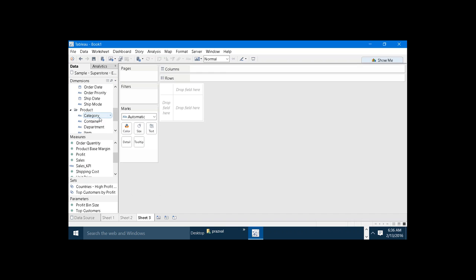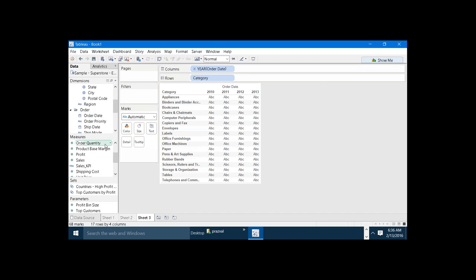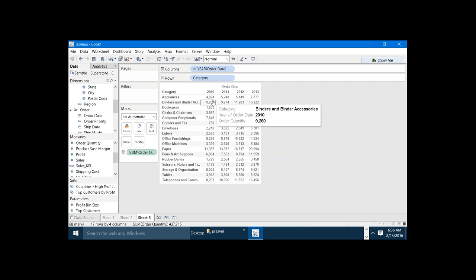So this time I'm taking category, and this time I'm taking year. Category and year, I'm taking order quantity. So now here I would like to indicate if the category-wise order quantity is more than 10,000 in any year. In any year for any category, if the order quantity is more than 10,000, then we need to indicate the categories in the green color. Else we need to indicate the categories in the red color.